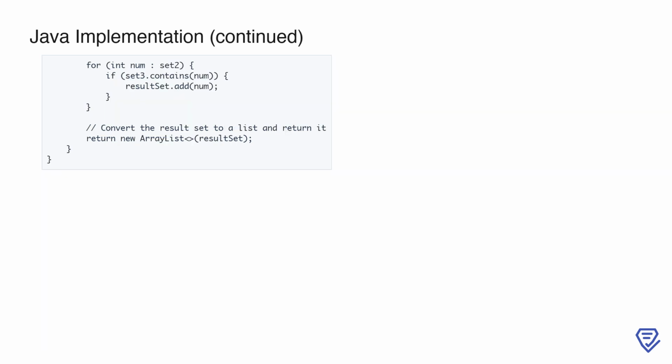We continue by iterating through the elements of set 2. For each integer in this set, we check if it also exists in set 3. If so, we add it to result set. By doing this, we account for any numbers that appear in the second and third input arrays but were not present in the first.